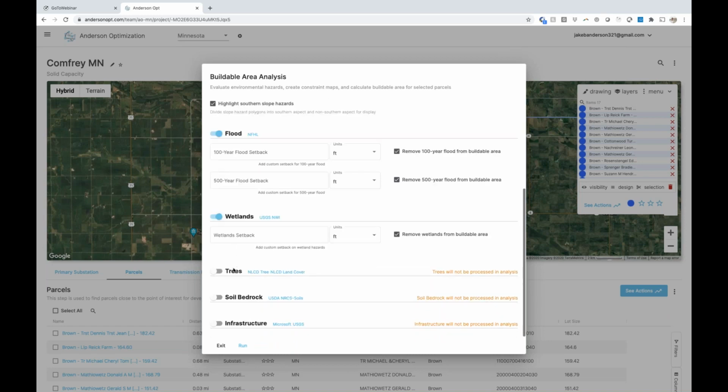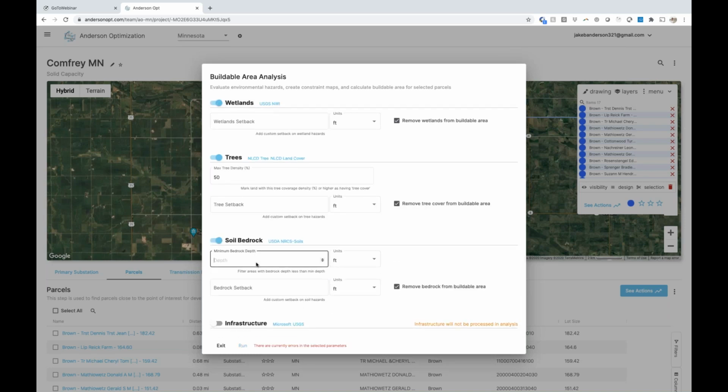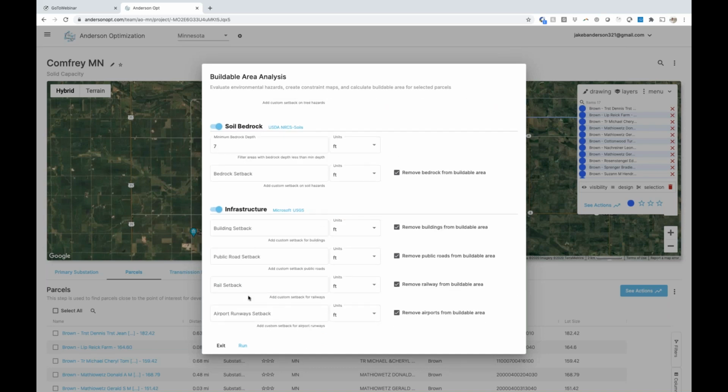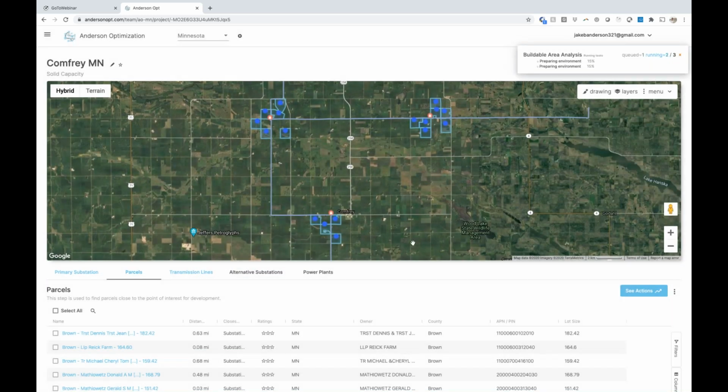And of course, I want to analyze my floods, wetlands, my forested area, which we define as 50% tree density, but you can of course adjust that metric. I also want to make sure that my depth to bedrock exceeds 7 feet for this RFP. And then also, I want to make sure that I'm analyzing and removing any critical infrastructure such as buildings, roads, railroads, airport runways. And I also want to do what we call sliver analysis, which is basically identifying pockets of a site that aren't necessarily a hazard, but where you never put an array. Then all you do is you hit run.